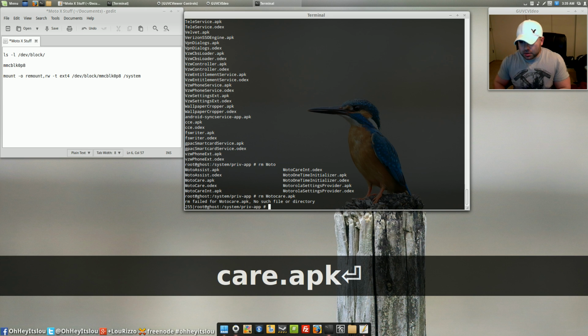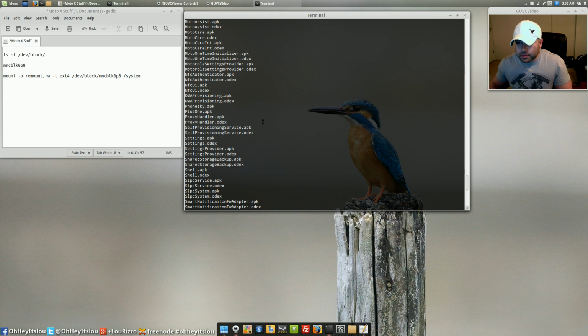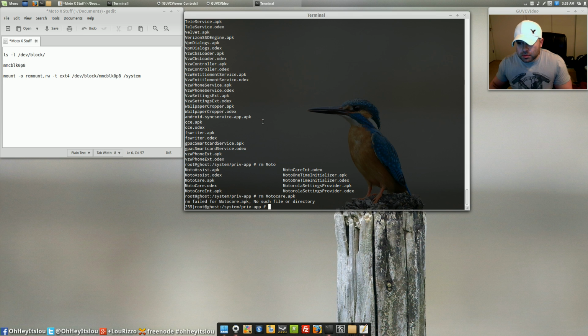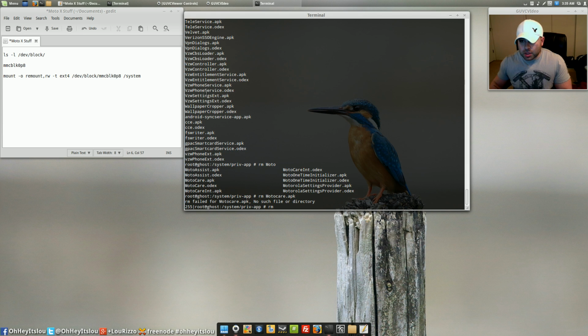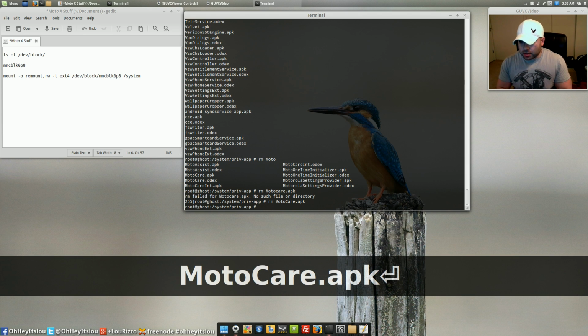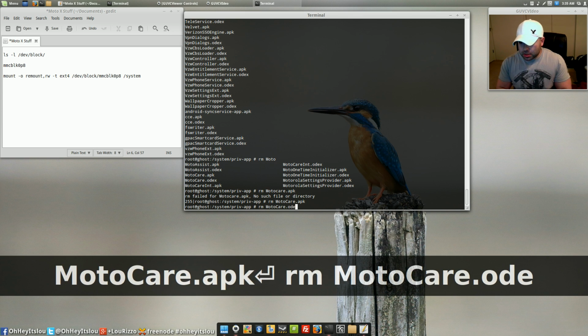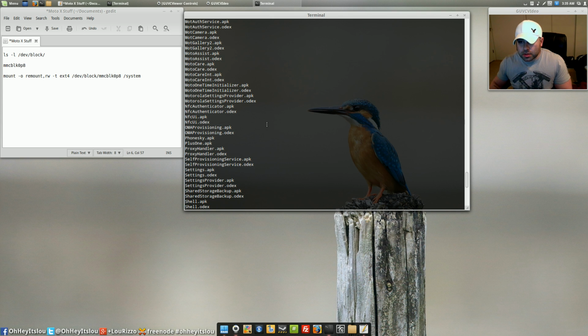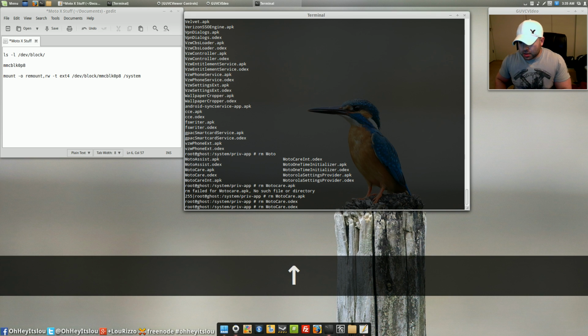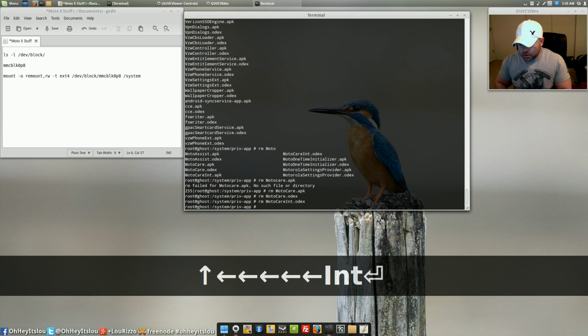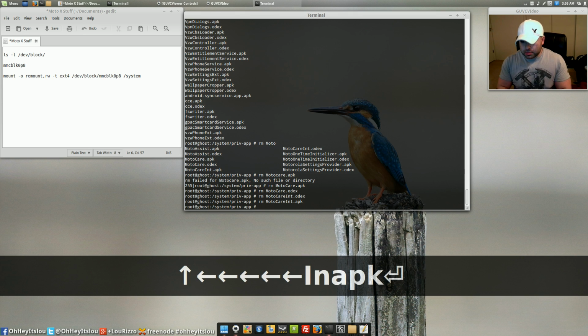MotoCare.apk. Did I type it wrong? Actually, we're going to keep that there because... No, we'll take it out. Oh, it's got a capital C. All right, we're also going to remove MotoCare.odex, and also MotoCare INT, and then APK. Good. List everything back out again.